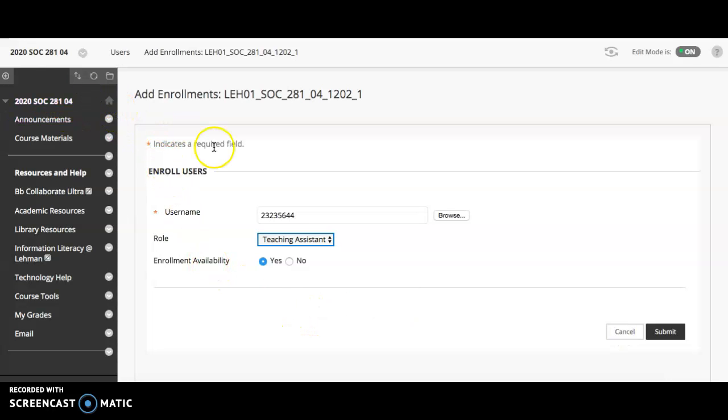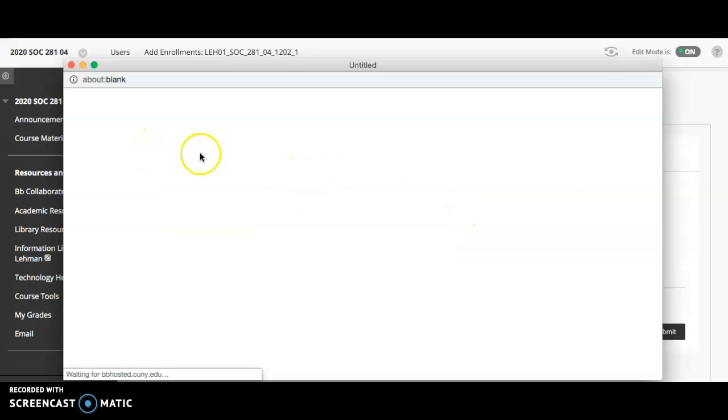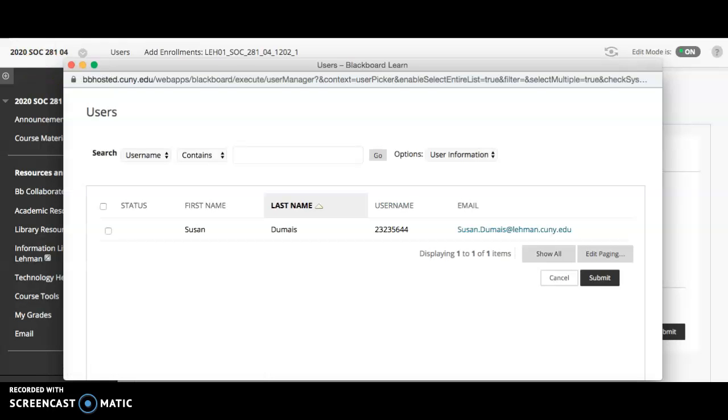If you follow those steps, it should get you there. But if it doesn't, again, you have to go to the Browse thing. That's usually how it works. But if it doesn't work, then email Steve Castellano and just tell him the name and role in the course and the course number, and he'll do the adding.